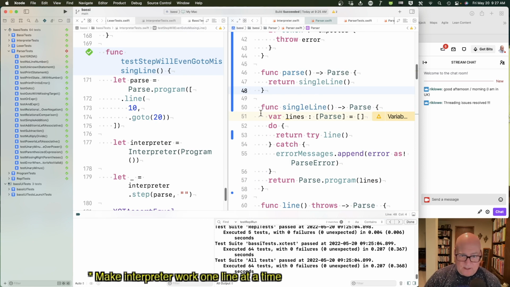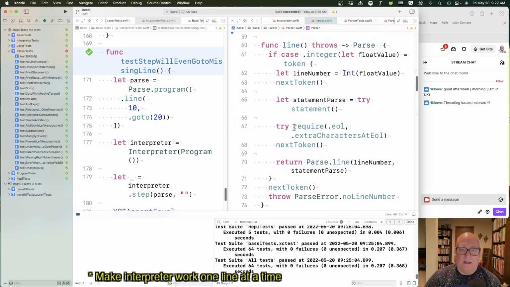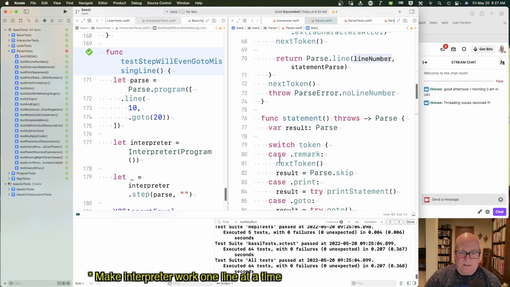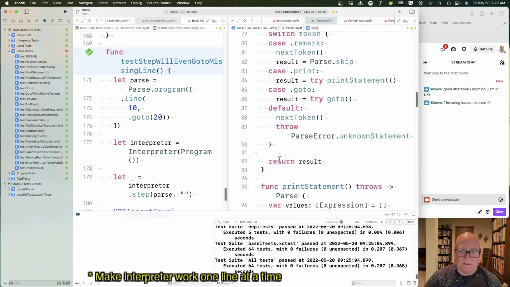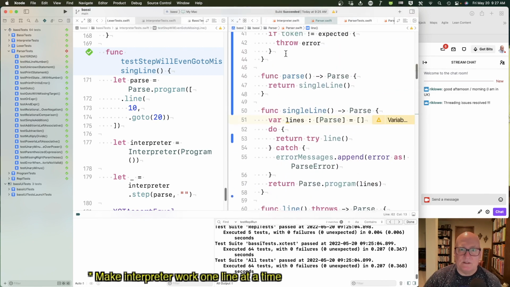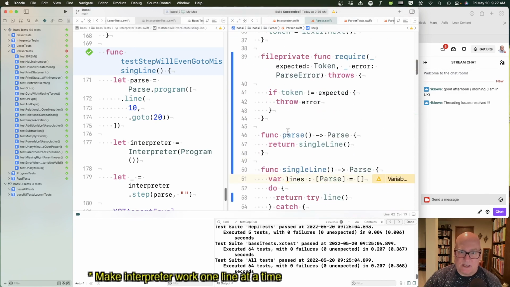Parsing looks for single lines. That looks for a line. That looks for statements and line numbers. Well, line number and then statements. And then statement looks for all these things and so on. Once you get through the lemmas, it becomes top down.